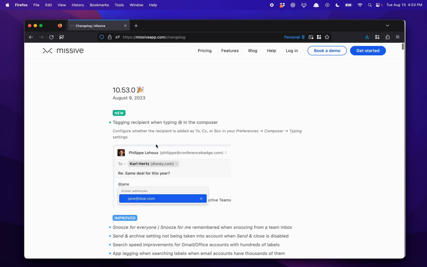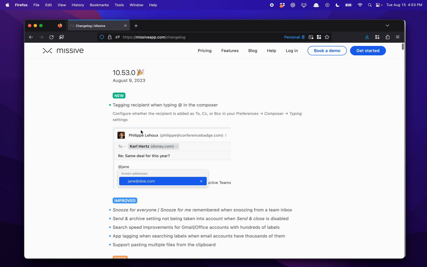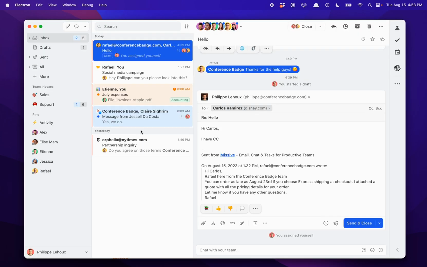in Missive. The first feature is the ability to tag recipients when typing an email in the draft composer using the @ sign. If I open Missive here, I already have created the draft. In this scenario, I want to CC someone.